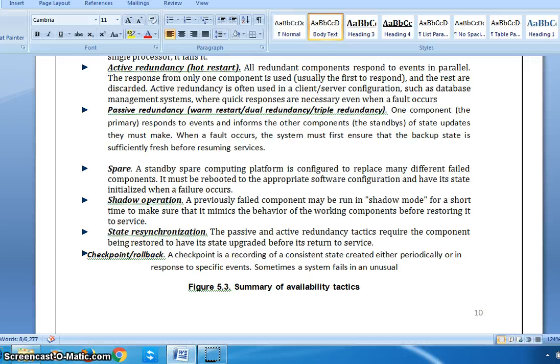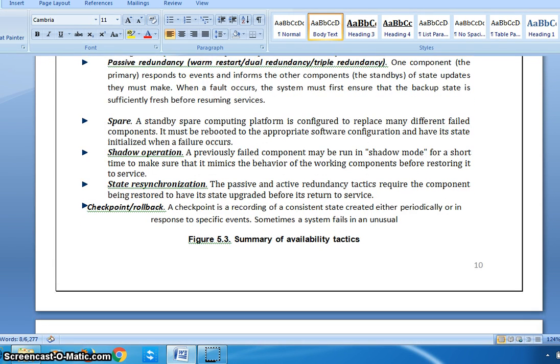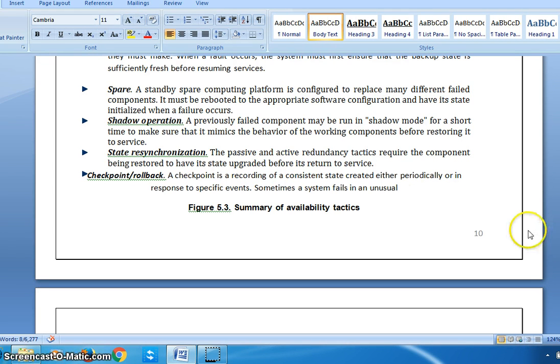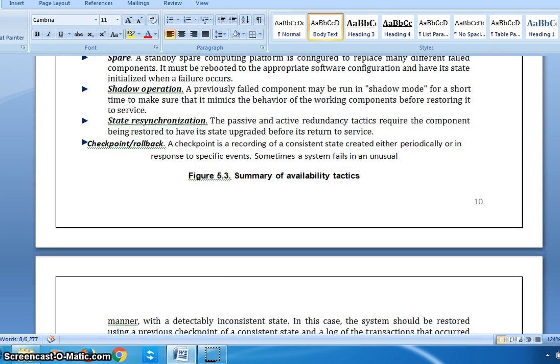Next is checkpoint rollback. A checkpoint is a recording of a consistent state created either periodically or in response to specific events. Sometimes a system fails in an unusual way. These are nothing but checkpoint and rollback, just recordings of a consistent state created either periodically or in response to specific events, for example every 10 seconds or when any system fails. Sometimes the system fails in an unusual manner.